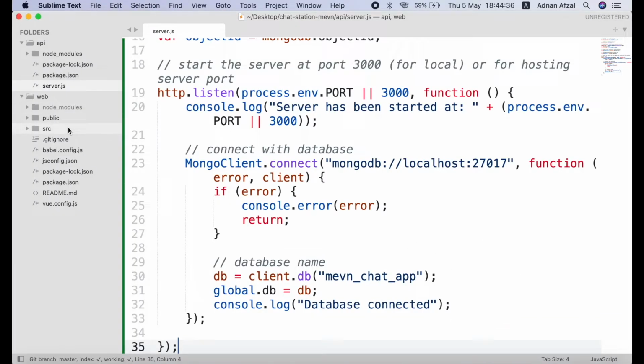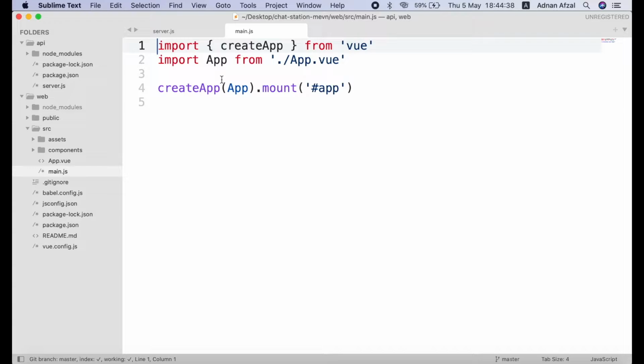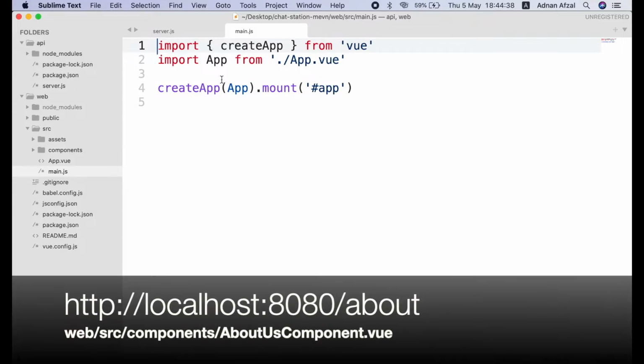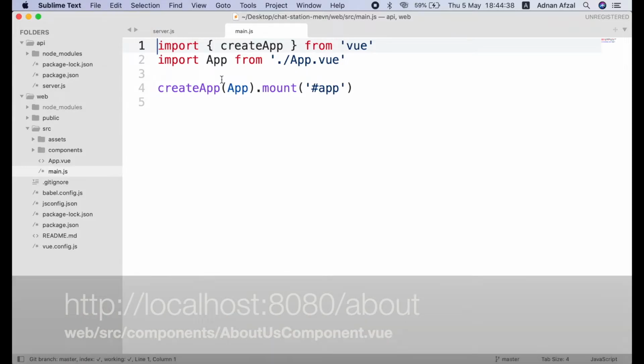So go to the web folder, and inside it you will see a source folder, and inside it you need to open the file main.js. In this file we will define all our routes, components or pages in Vue.js. Every page you see in a single page application is a component. So if you access /about, we will be rendering a component like AboutUsComponent.vue. All component files will have an extension .vue in Vue.js apps, just like all the HTML files have extension .html.